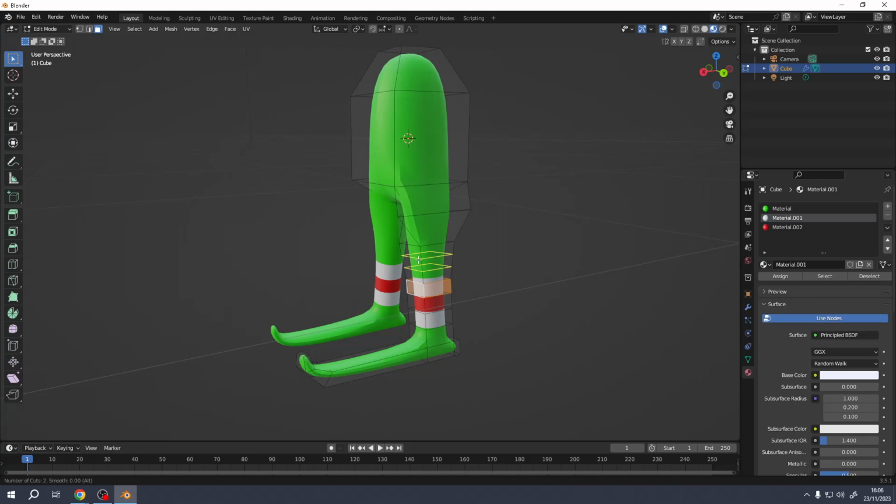Control R for some more loop cuts in here, something like that. Yep, that'll do. 3, Alt click. Come on, that's better. Yes, got it. That one's going to be red. This one's going to be white. I'm sure there's a better way to do this, but this is quite satisfying.